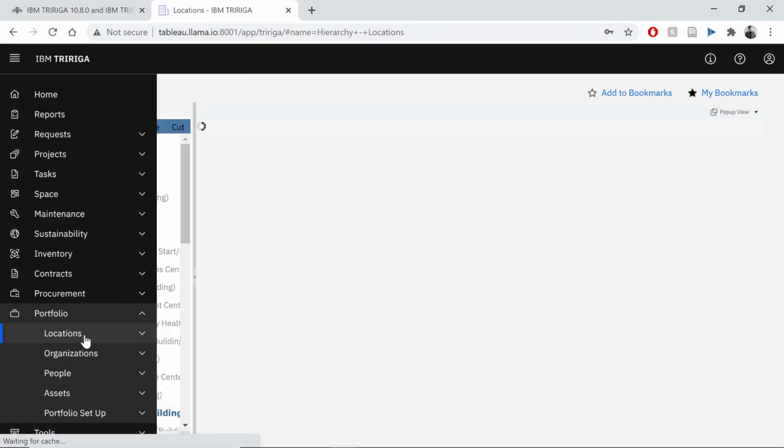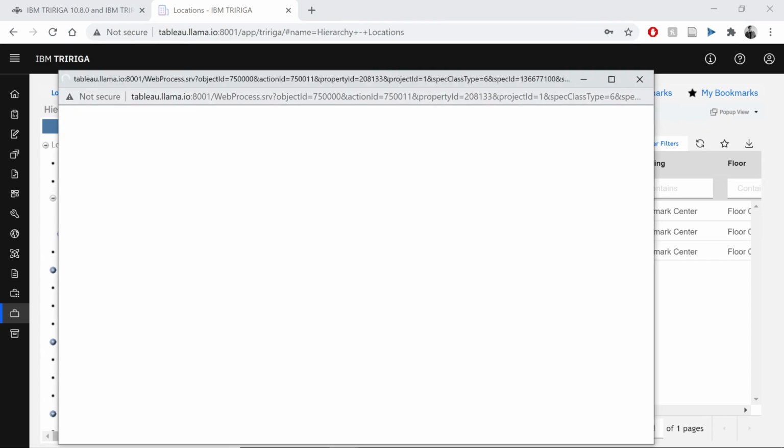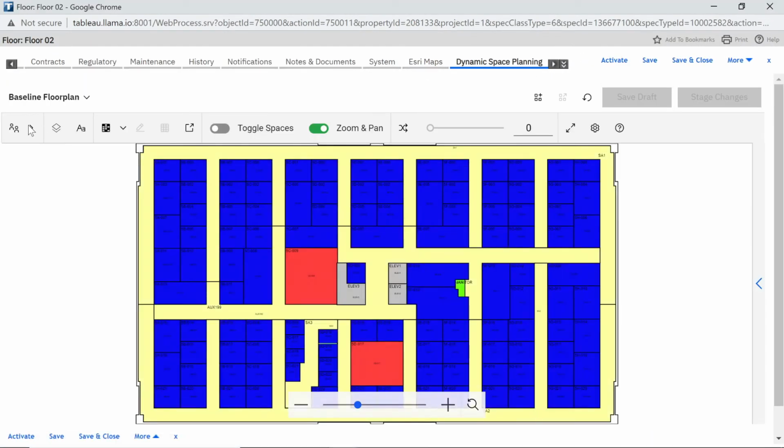Now, if we navigate to our locations, we can see the newly created tab, which is our Dynamic Space Planning app.